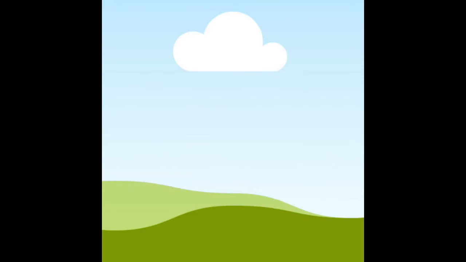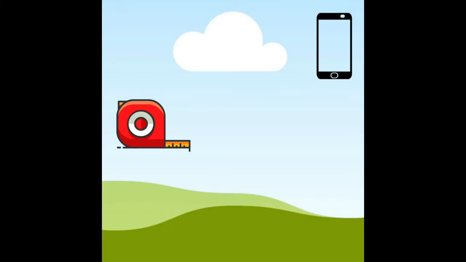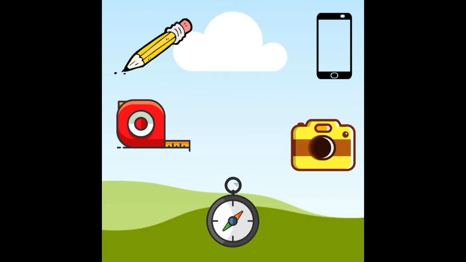To complete this survey, you will need a tape measure, a tablet or smartphone if you have access, a compass or compass app, a pencil or pen, a camera, and markers for the plot centre and boundaries.